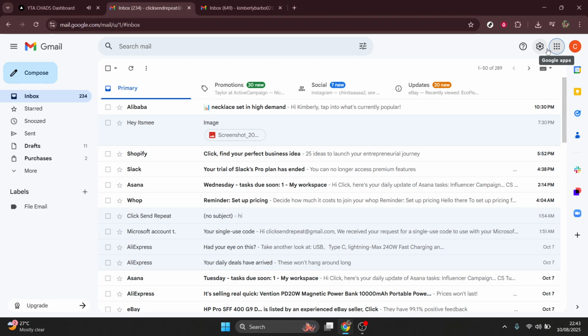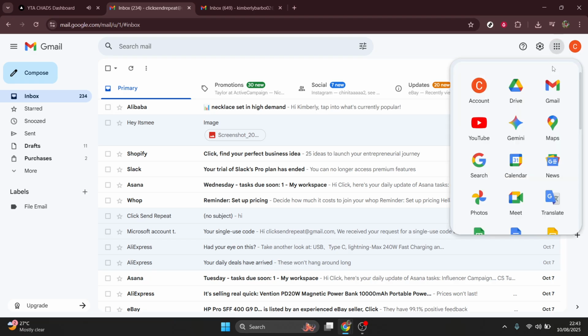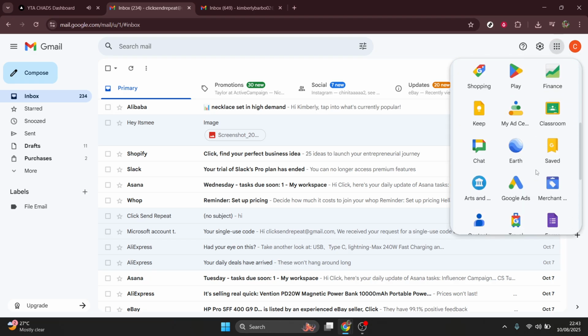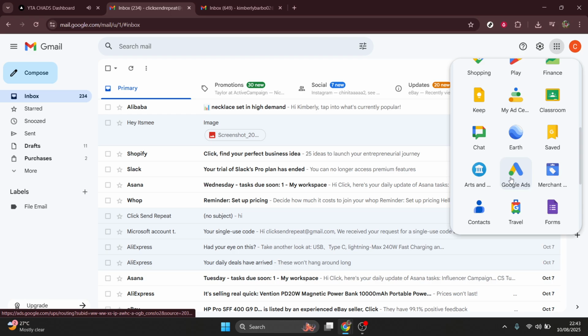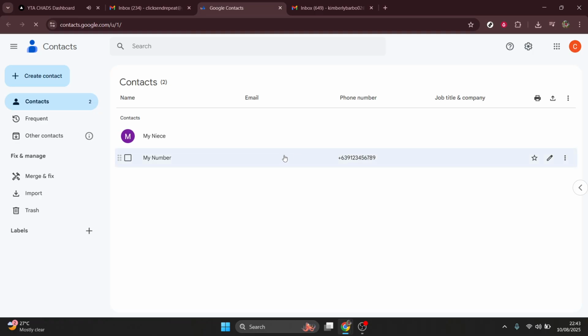To start, we need to export the contacts from your old Gmail account. Open your browser and navigate to Google Contacts. Make sure you're logged in with the Gmail account from which you want to transfer contacts. Once you're in, look to the left sidebar and there you'll find the export option. Click on it and you'll be provided with choices for exporting.